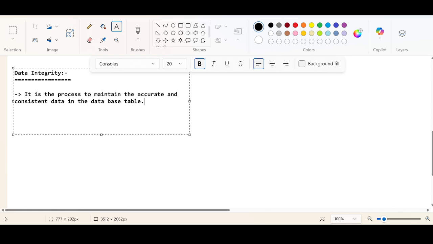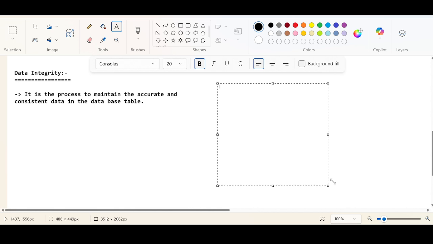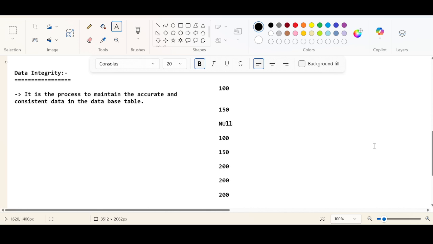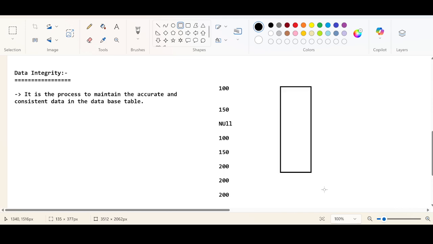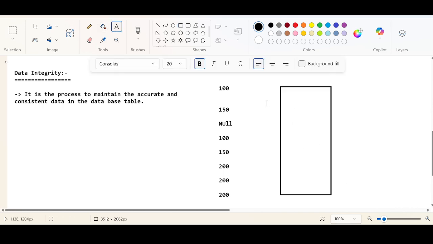Whatever data you are going to deal with, for example, let us say I have a list of data like this: 100, 150, again 100, again 150, again 200, again 200, again 200, and again I have none. If I have a column, every column is going to have some name. Let me take this name as something like numbers.